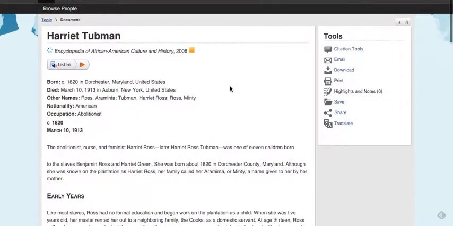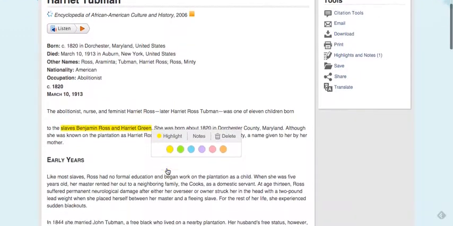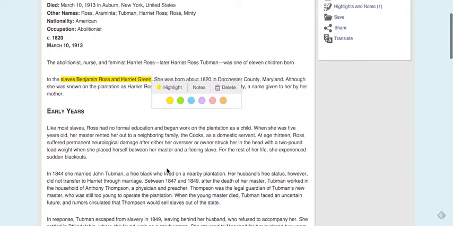And I'm reading this article, and I really like, let's see, I want to know her parents were slaves. So I'm going to highlight that section, and it pops up and lets me have a choice. Do I want to highlight? Do I want to add notes? I'm going to select highlight. I'm going to pick a color. Then I'm going to continue to read.